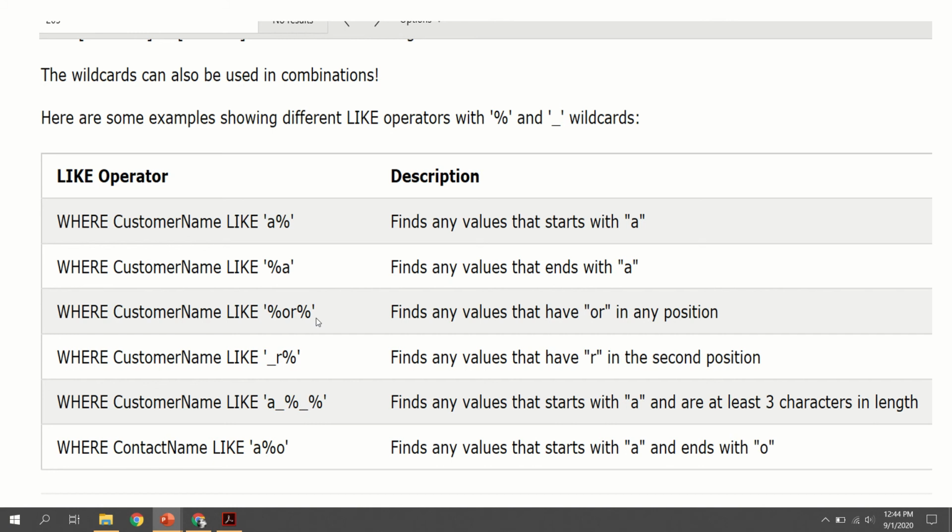The meaning of the third statement is where the customer name LIKE '%or%'. What is the meaning of percentage? Zero or more. That means in the string, 'or' should be there in the middle at any position. Inside the customer name, the letter O and letter R must be there together, in any position.